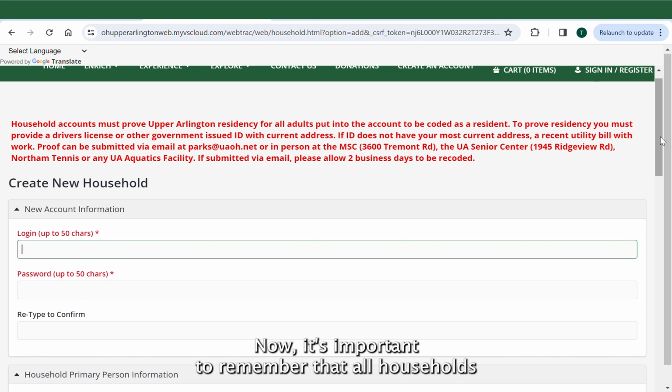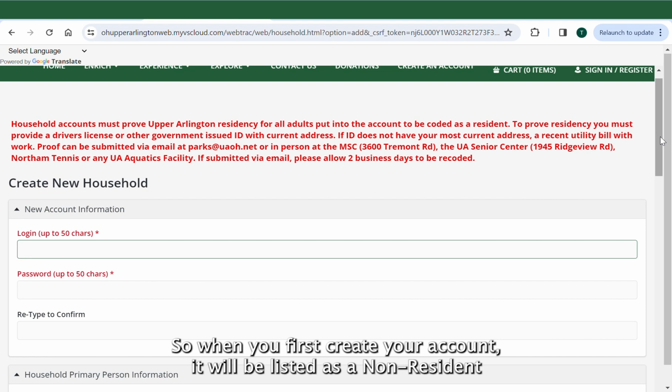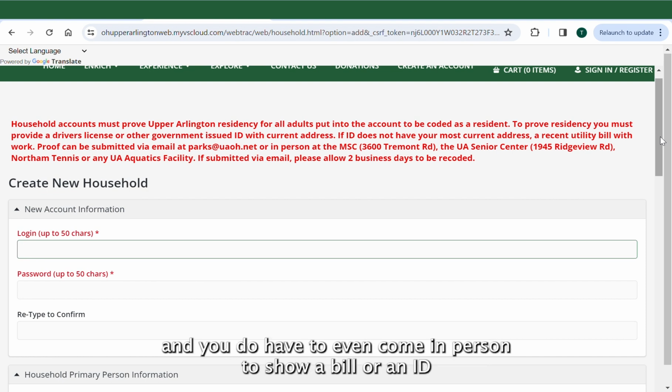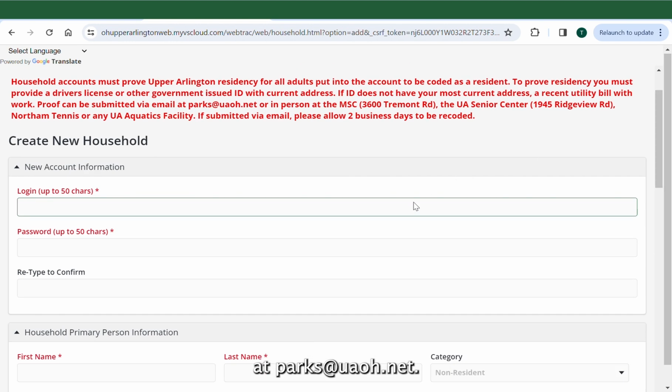Now, it's important to remember that all households must prove residency before they are converted to a resident account. So when you first create your account, it will be listed as a non-resident, and you do have to either come in person to show a bill or an ID for every adult in the household, or email us at parks@uaoh.net.